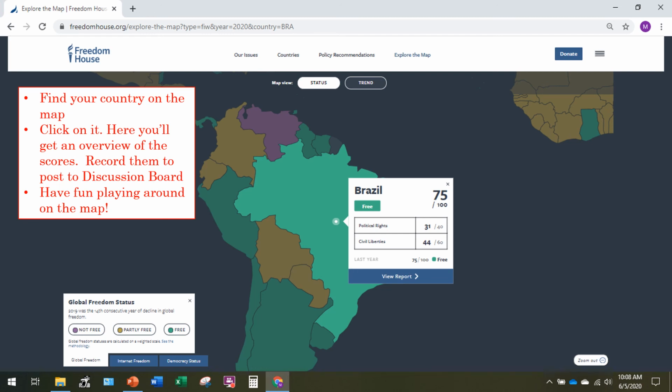And it's also going to open up a little box with all the information that you need for this particular week. So it'll show you that composite score in the top right, and then the breakdown of political rights and civil liberties. So that's the information you need for your discussion board. If you want to, you can just screenshot it and put the screenshot right in your discussion board. Also, feel free to play around on the map if you want to compare and contrast. You'll see that the map is very colorful. So free countries are green. Partly free countries are gold, and not free countries are purple.